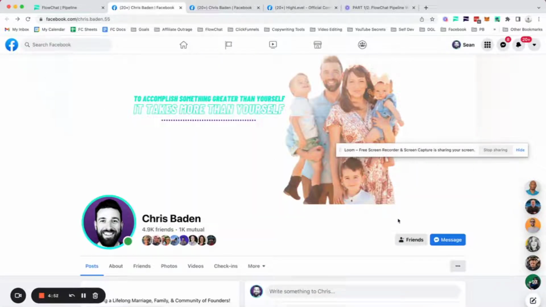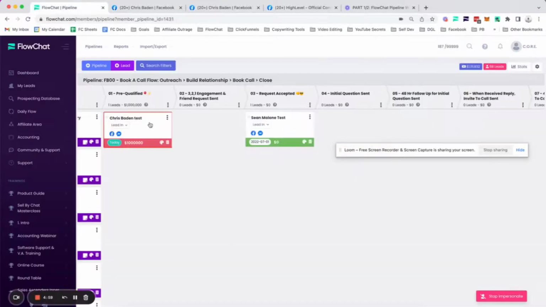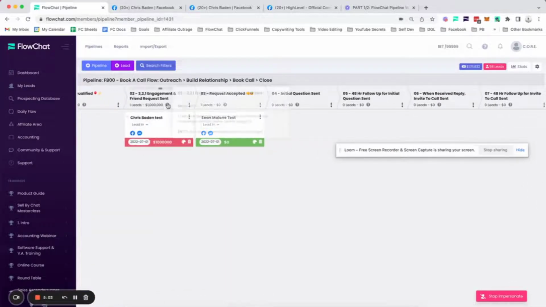That's stage 3. And then I would click the add friend button here. That's the engagement strategy. And then we would come back as soon as we've completed that, and we're dragging and dropping Chris into the next stage. And now we look at the next SOP.